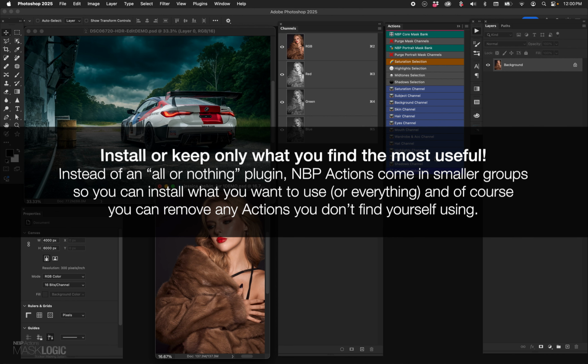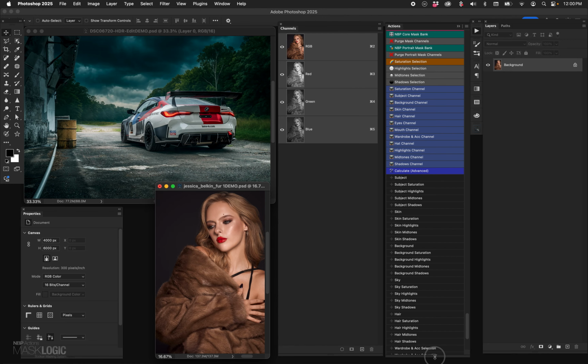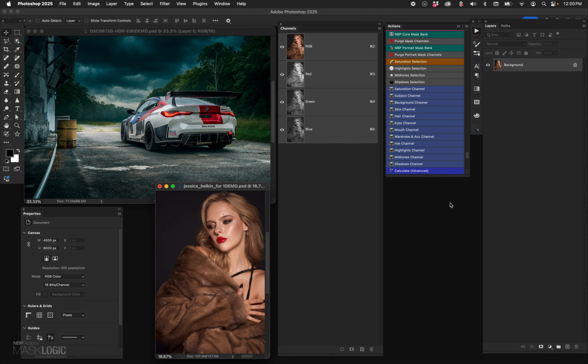Because some people tell me, I have all these cool actions and so many helper actions from NBP and I can't make sense of them all. Over time, you'll figure out what works for you, what you need and don't need. And I recommend uninstall or remove what you don't need, modify it. If you know how to do it, if you feel comfortable with it, run with it.